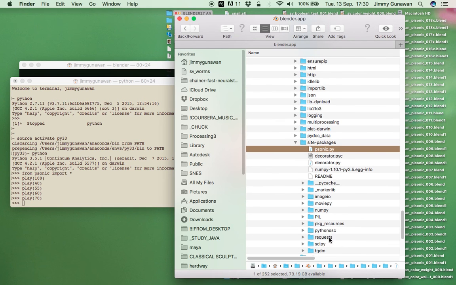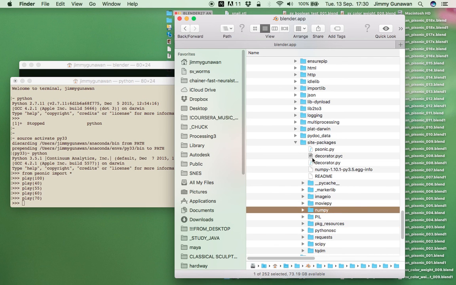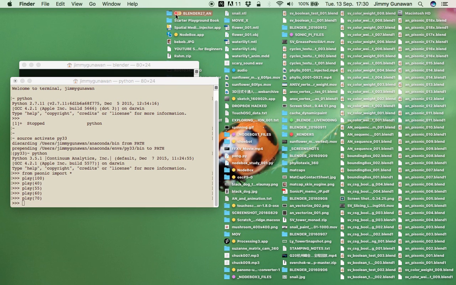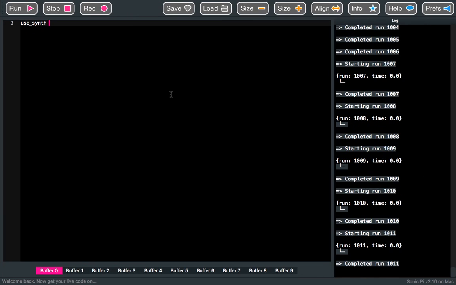The Python OSC module also should come like that as a folder. I have other stuff, the NumPy, MoviePy, all kinds of modules that you can install, and you put it into Blender like that in Mac. In PC, you just copy paste the folder, and it should work.